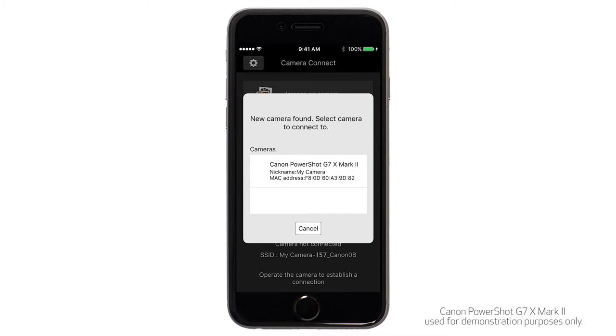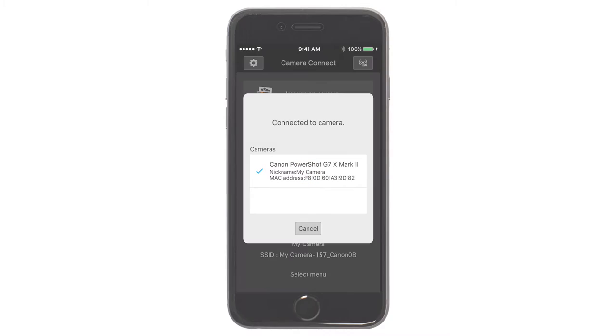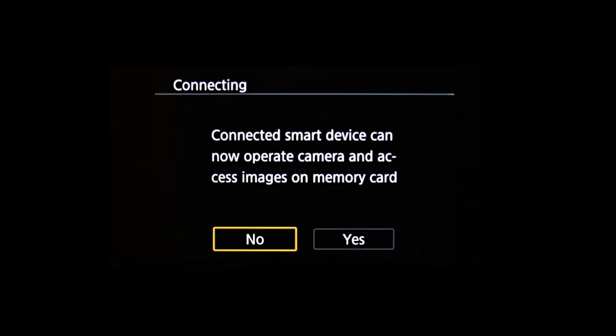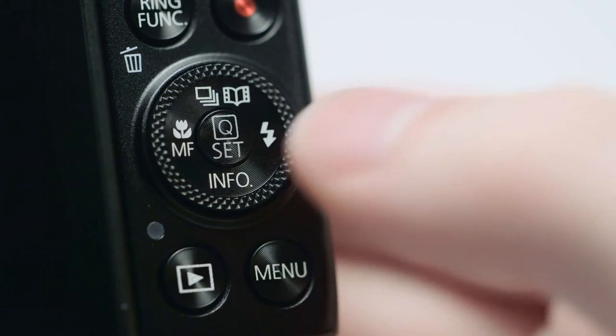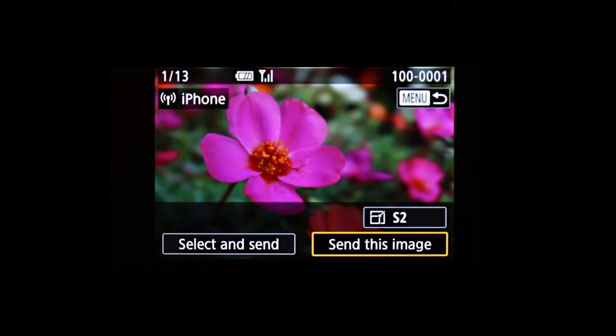When this screen appears, select your camera. On the camera, highlight Yes. Then press the Set button. You can now send images from your camera to your iOS device.